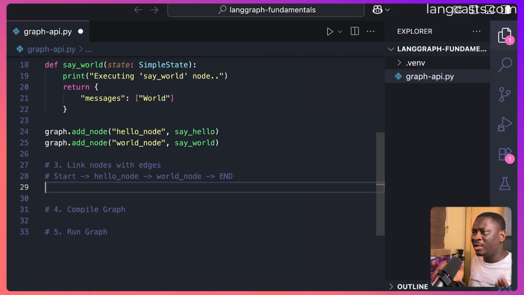Now, the way you add edges in LangGraph is by calling the add edge function of the graph. Call the add edge function, and you can add from one node to another. Later on, we'll see how you can add conditionally to two nodes or decide which one to go between two nodes. But for now, we just go from one node to another.